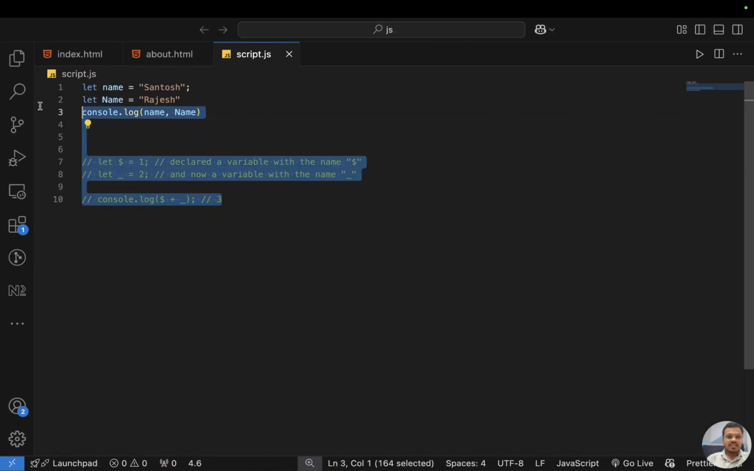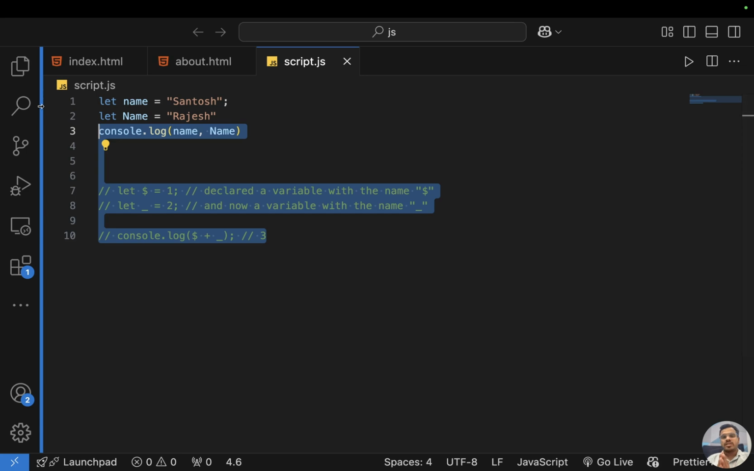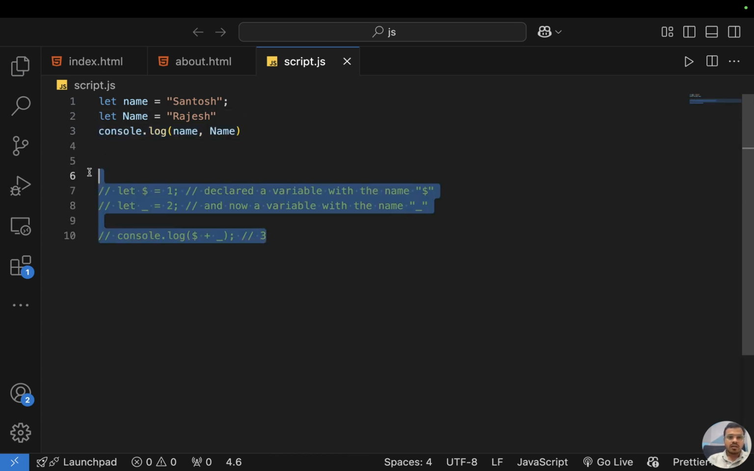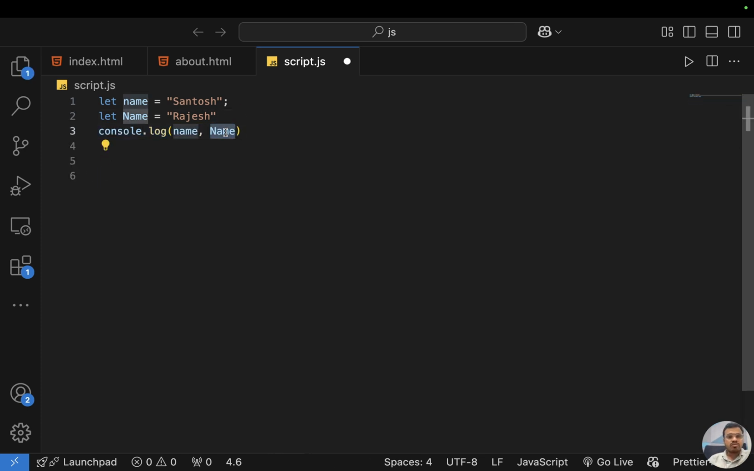So in this chapter we'll talk about variables, and before that, let me ask you a question. Do you think you know JavaScript, right? You know variables. So here I created a variable with the name small name: let name equals Santosh, and then I created a variable with the name, but the N is capital in this case. If I do a console log of the small name and the capital name, what do you think? Will JavaScript treat these two as different variables, or will this name be overridden by the other?